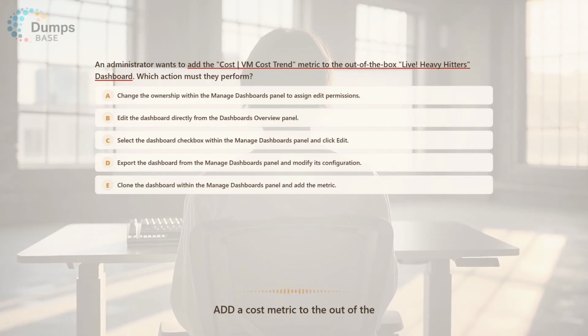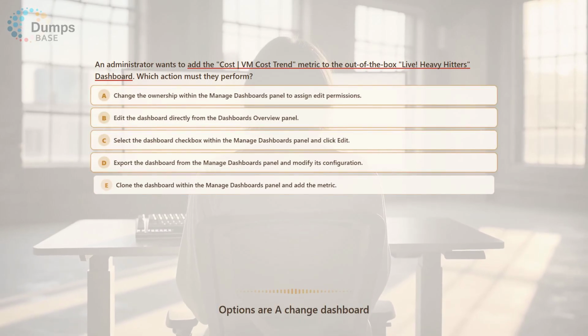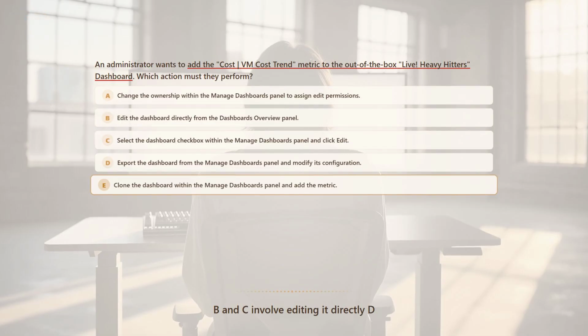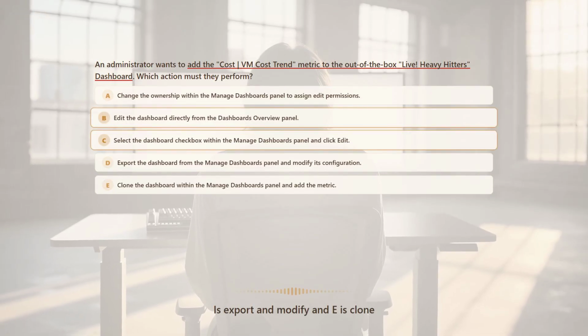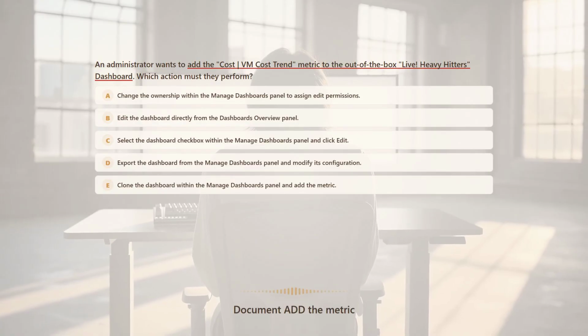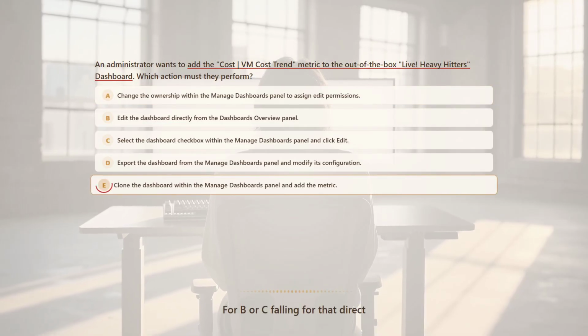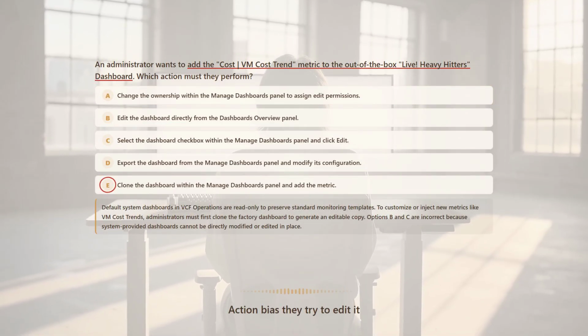Options are A, change dashboard ownership. B and C involve editing it directly. D is export and modify. And E is clone the dashboard and add the metric. Well, a lot of admins will go straight for B or C, falling for that direct action bias. They try to edit it directly or just change ownership to force write access. But the system shuts that down, right? The actual answer is E. You have to clone it first and then add your metric to that clone.